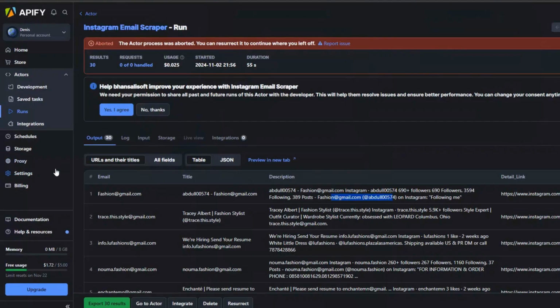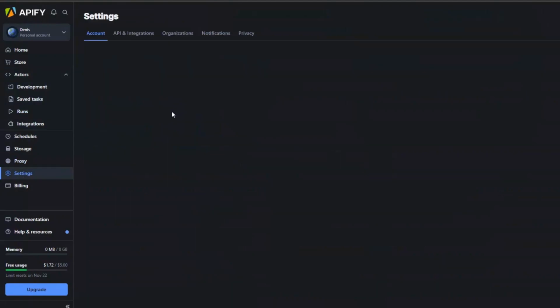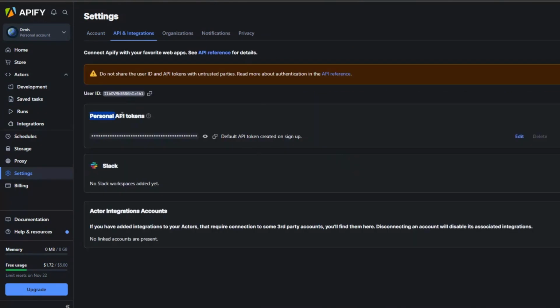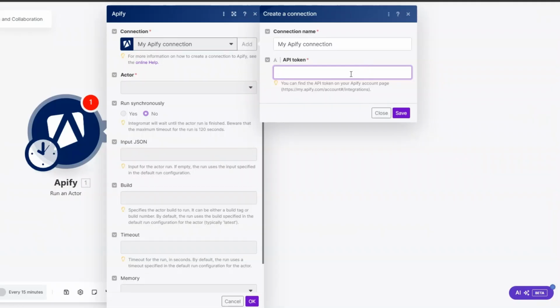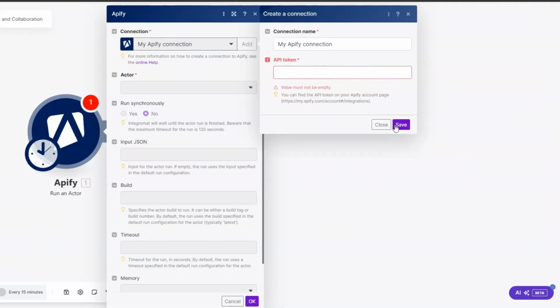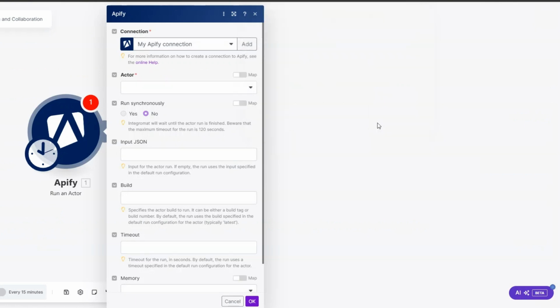To get your API token, click on settings, and then click on API and integration. And then here you'll find your personal API tokens. All you have to do is copy it and then paste your API token right here and then click on save. But since I had already created a connection, I'm going to close and then choose my connection right here.